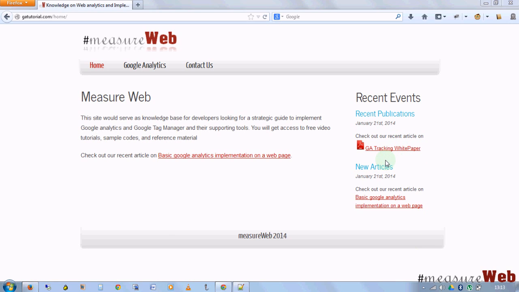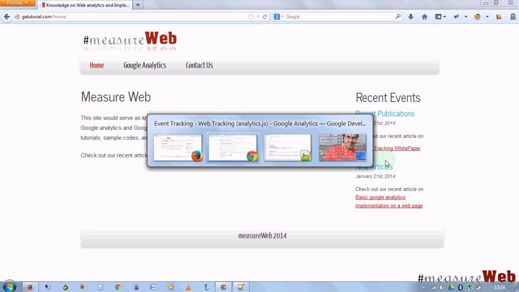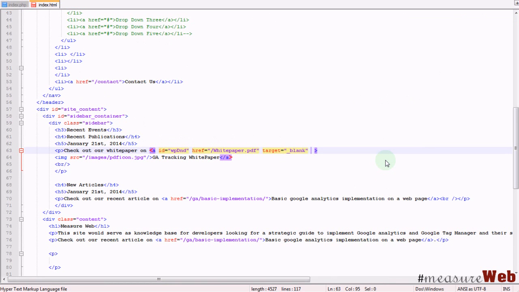And let me tell you one thing guys, an event can be fired on any action, be it focus, be it blur, be it hover, be it on click. You can bind your event with any of these handlers. So we're gonna focus on the click handler, but you are free to add events to anything. So let's go to the code. So here is my code.